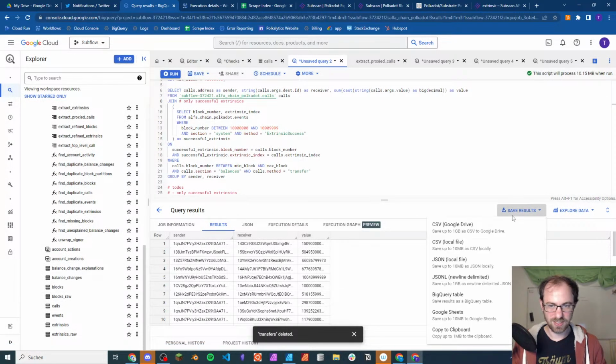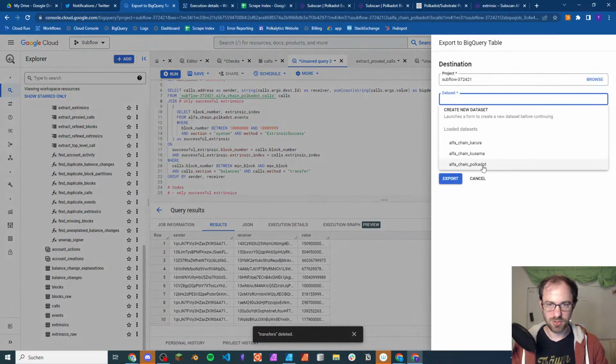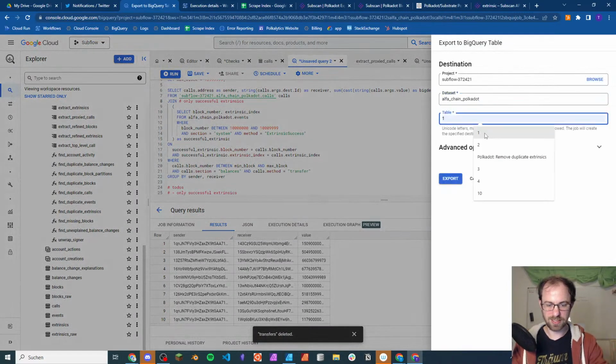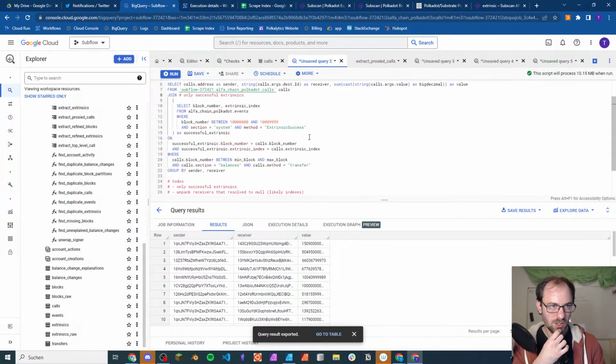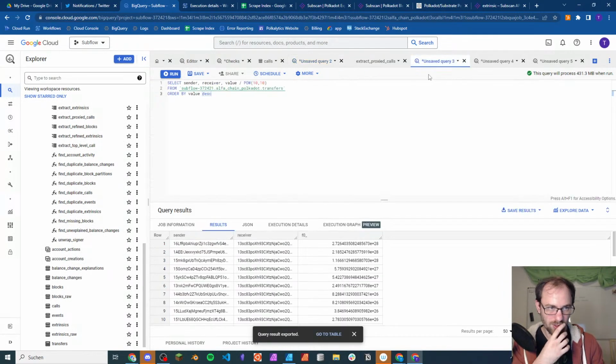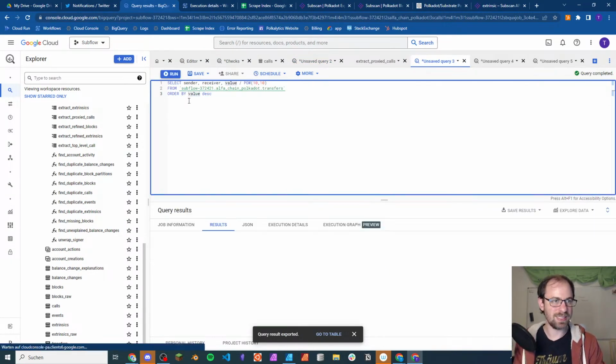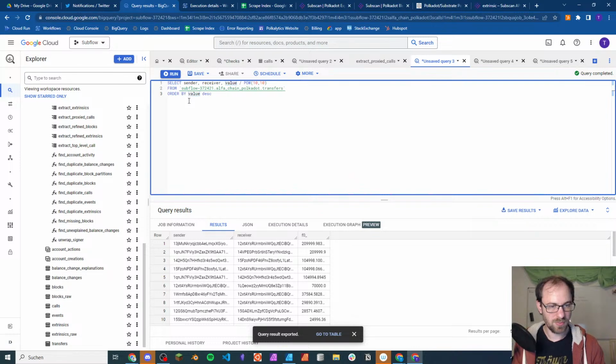And I'm saving this new table on BigQuery. This is part of my Polkadot set and it's called transfers. Okay, so I have a list of all successful transfers. Let's see if I can query them. Okay, this looks much more reasonable now.